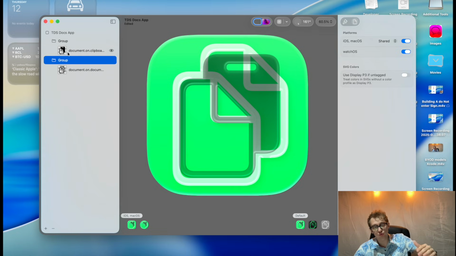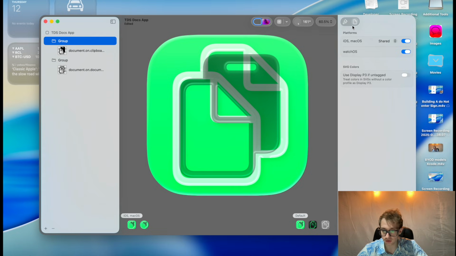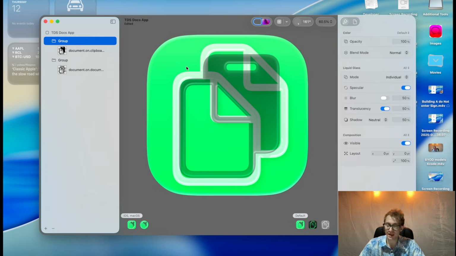If you click on the group, you now have blend and control options for everything within that group. So this gives you the liquid mode, individual or combined. How is it treating all of the objects? Are they a combined object or are they individual? Do you want it to be specular, blur? What if we had a blur?